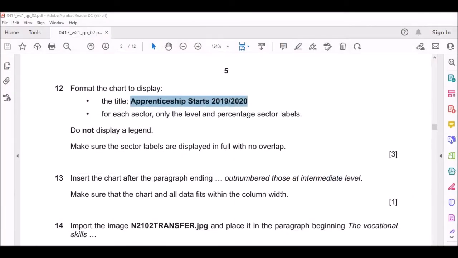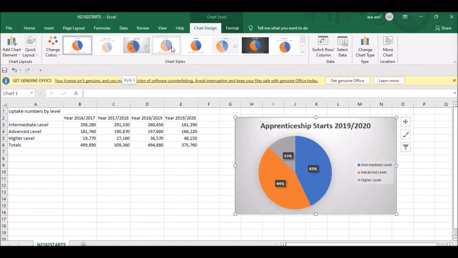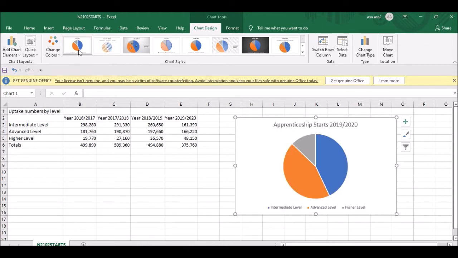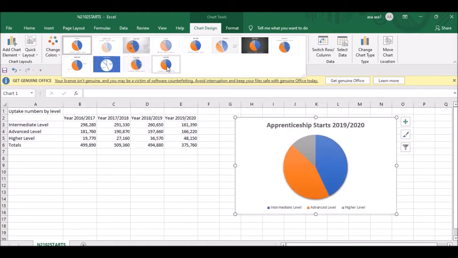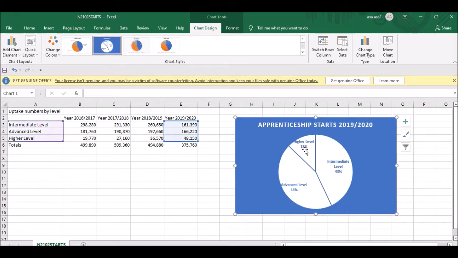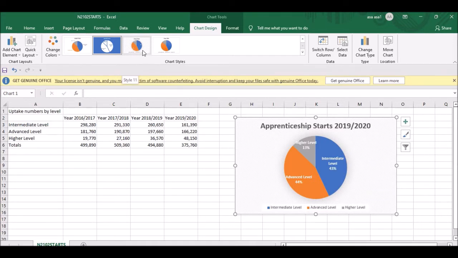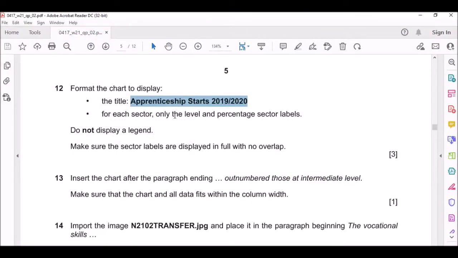Okay, sector label. Which means what we do here is there are a few options that you can choose from here. So let's look at all of this. Which one can give us what the question is looking for? This one only gives percentage. This one, you see, can give us the name as well as the percentage. So we choose this option. Or let's see, is there any other option? No. Okay, this one also can give us the name as well as the percentage. The level, you see, only the level and percentage sector label.